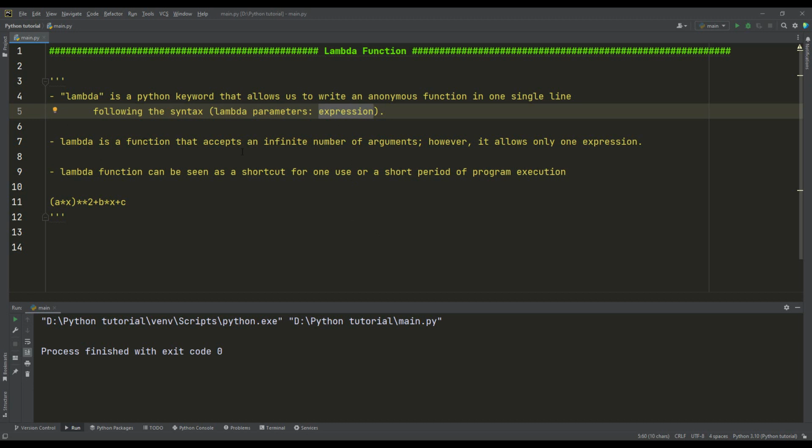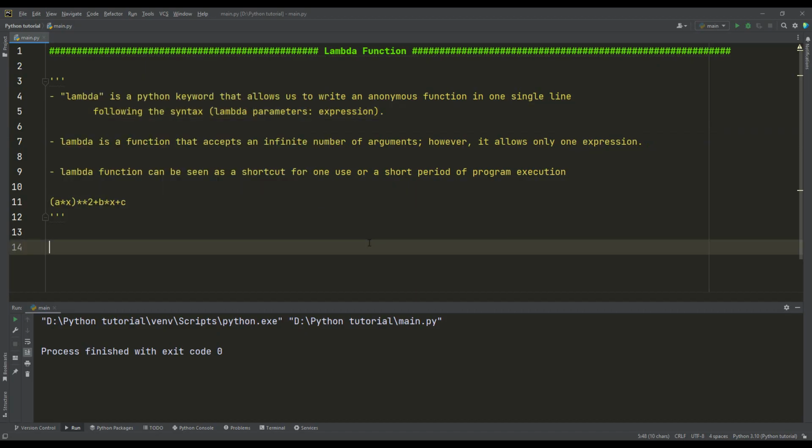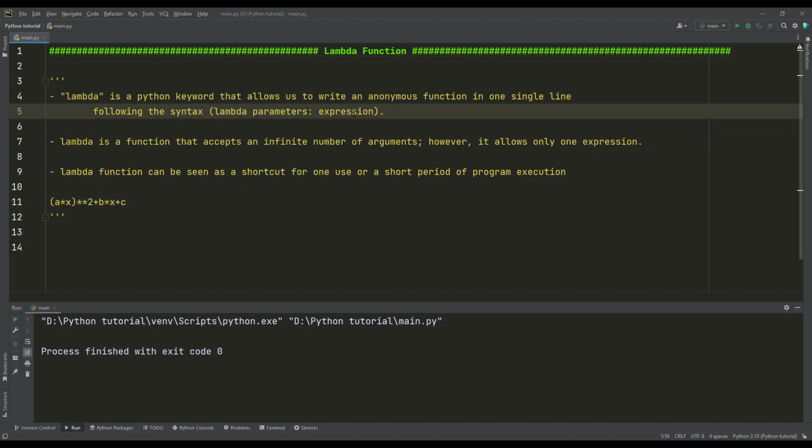Lambda is a function that accepts an infinite number of arguments. So here we can define many arguments or parameters, but we will only have one expression. So remember, lambda accepts many different arguments or parameters, but we will only have one expression. Also, lambda can be seen as a shortcut for one use or a short period of a program execution.